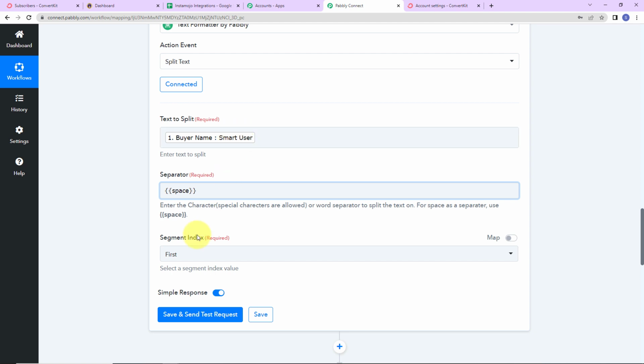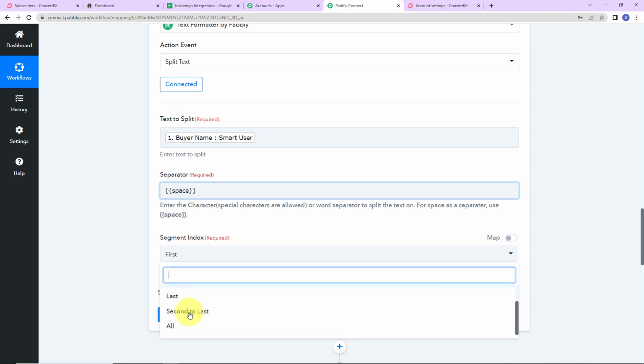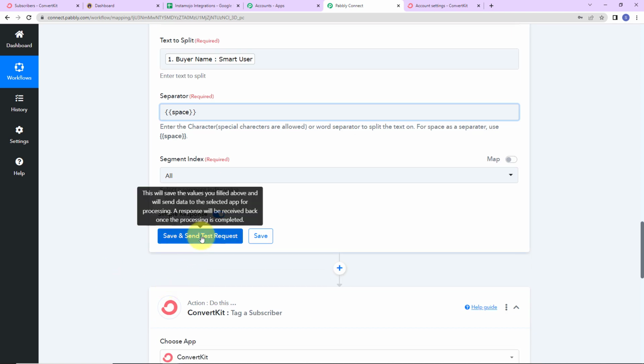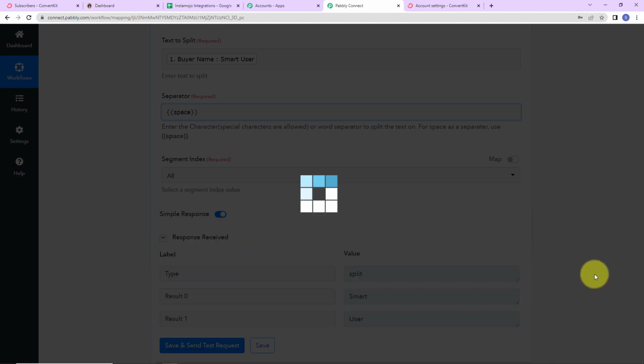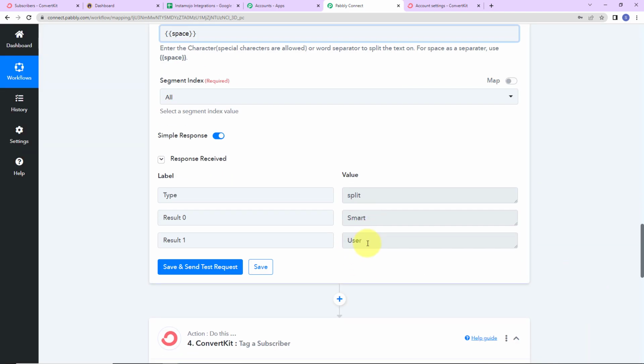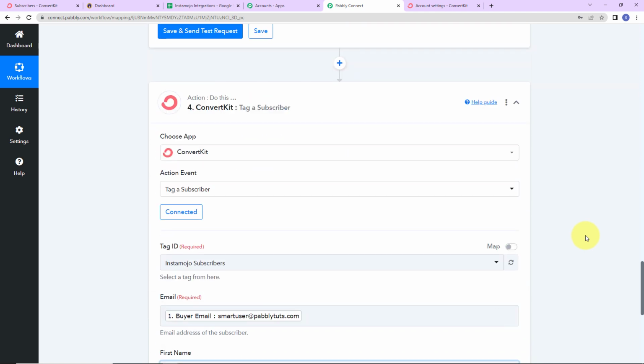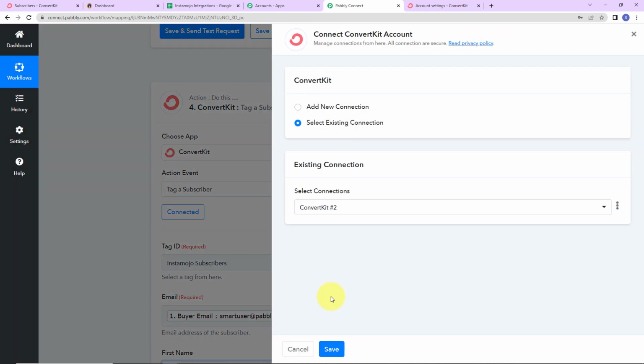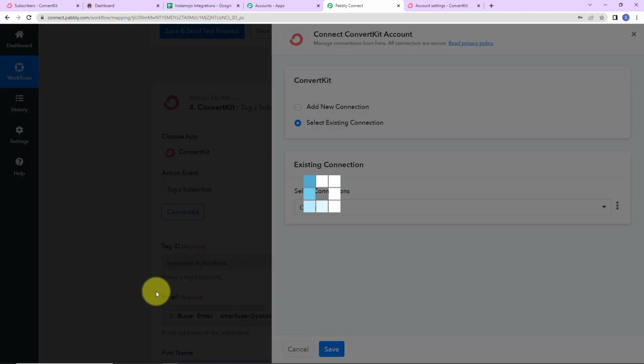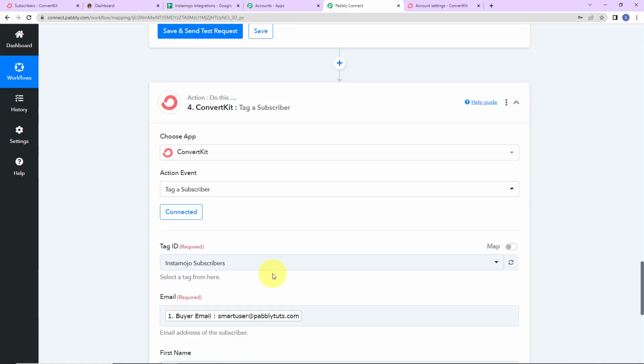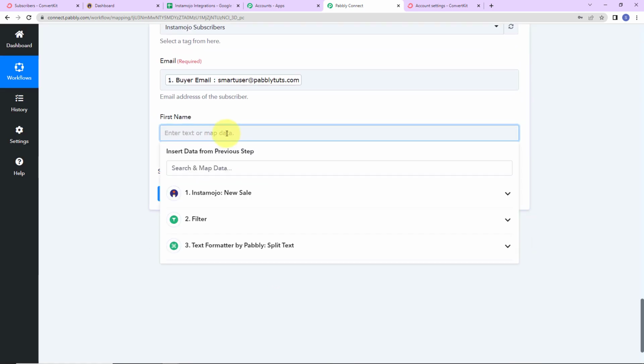Now I want both the segments. So I can here just write all and click on save and send test request. And here you can see we have received the first name and the last name separately. Now once this is done, I'm going to quickly refresh this connection by clicking on select existing connection. And now as I take you down, here we have to map the first name.